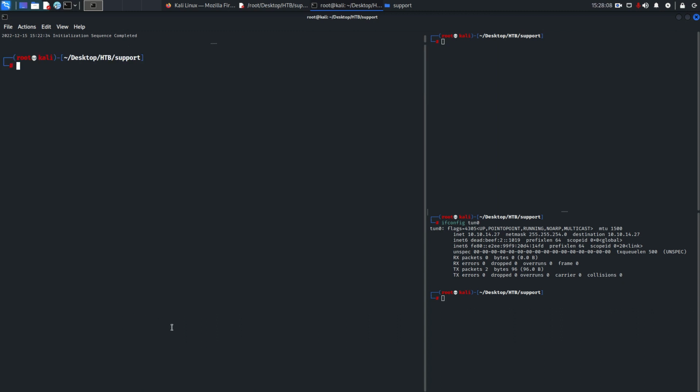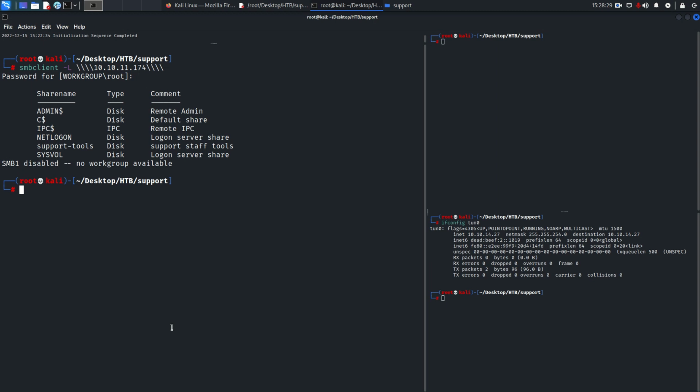First of all, I want to list the SMB shares and see whether or not we can access them. I'm going to do it with smbclient -L to list the shares, and the target IP, 10.10.11.174. Hit enter, and yes, we can list.